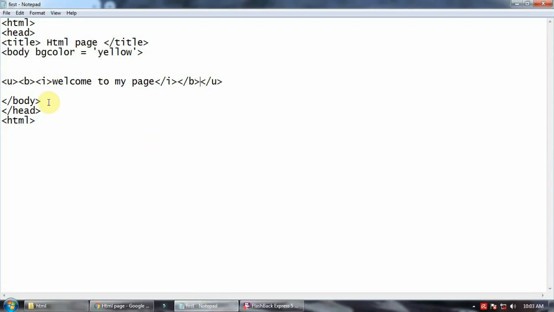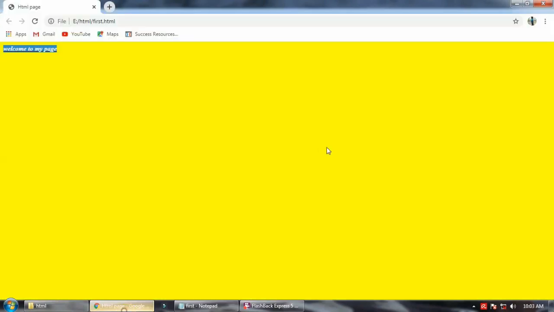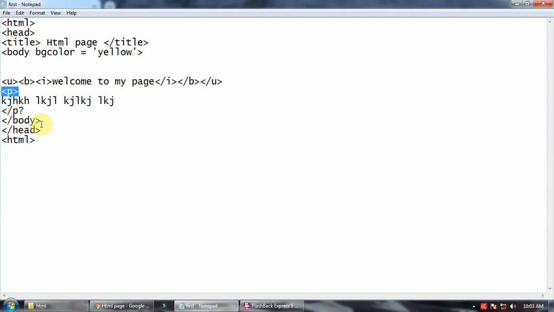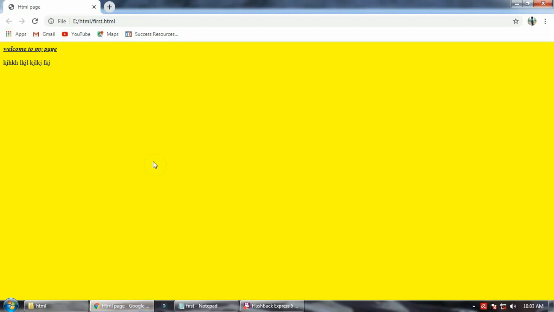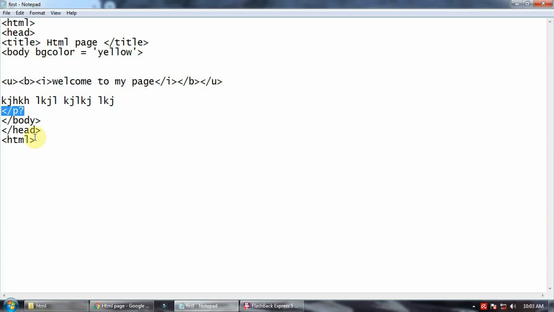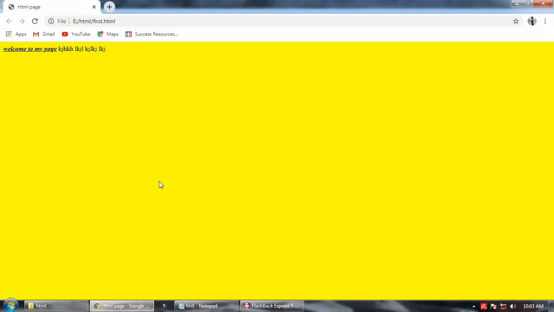Then the paragraph tag. If you want to write any paragraph, you have to type here P, then you write any paragraph, then at last you have to close P, save it, refresh it. So this is a paragraph. Now for the next paragraph, let's see what will happen if we don't write this P. Okay, save it, then refresh it, it will go to the first line. So you have to write that P for a new paragraph. So this is about paragraph.